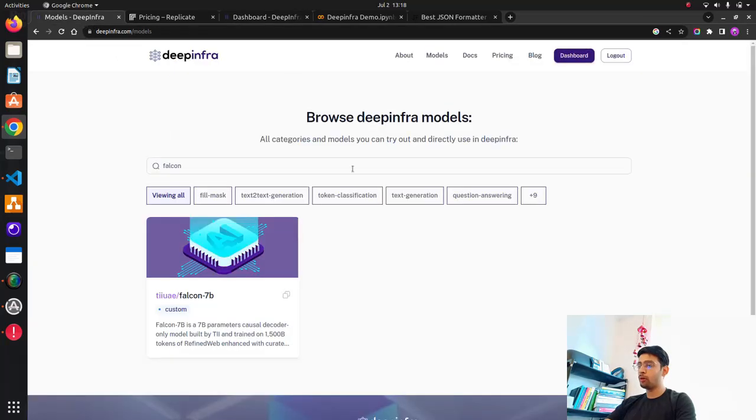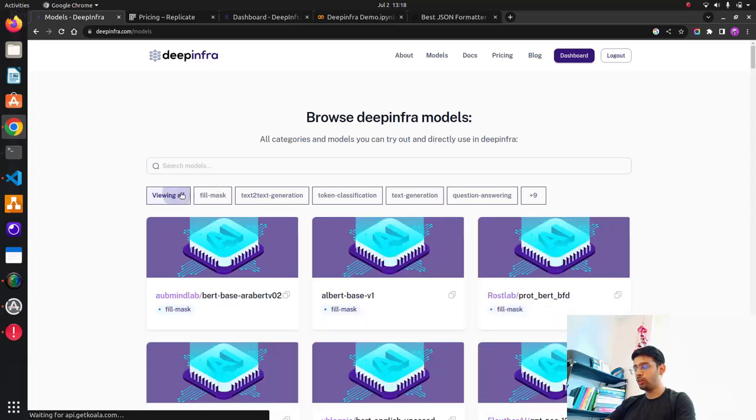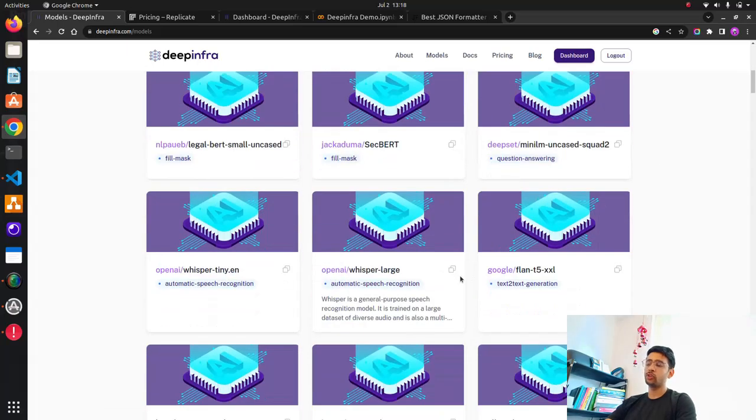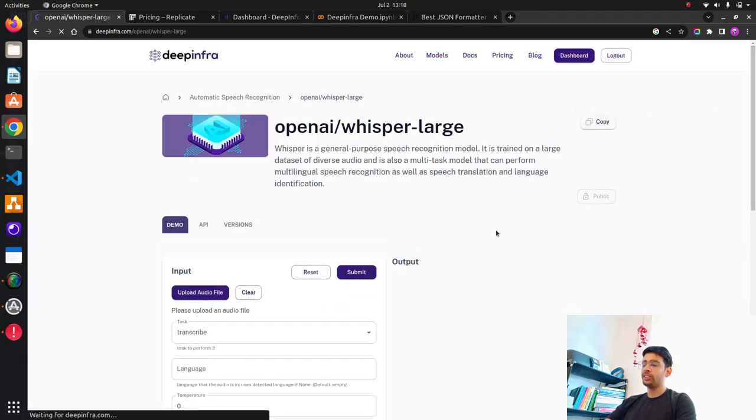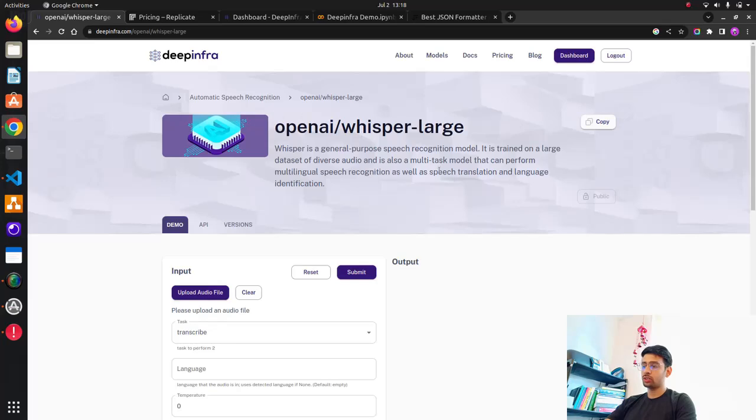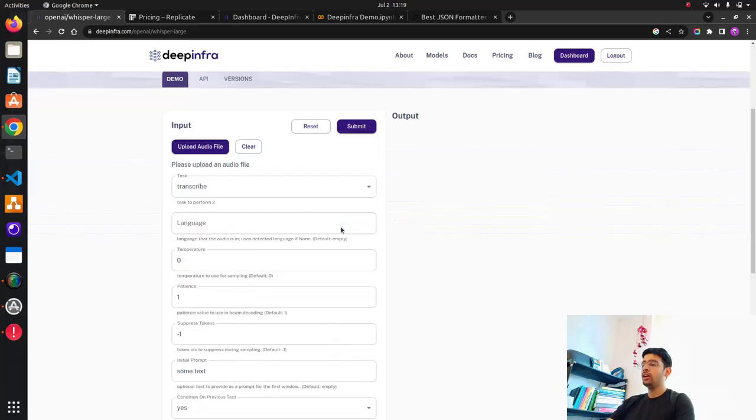If you come over here to the models, you can look at all the models. If you click on view all, it's already viewing. You can see all the models here. So go ahead, for example, on Whisper Large, you can deploy this model. This is the large Whisper. Whisper has, I think, 4 different types of model weights.